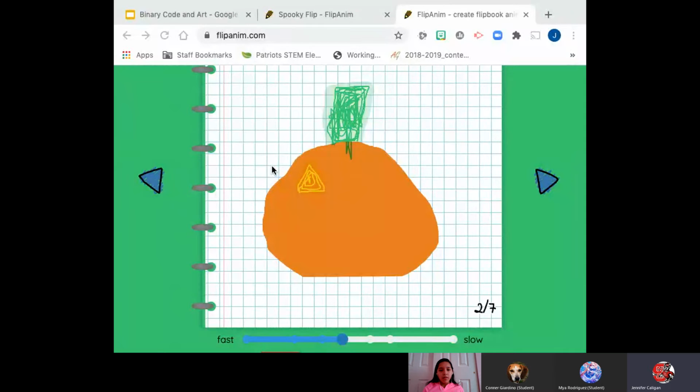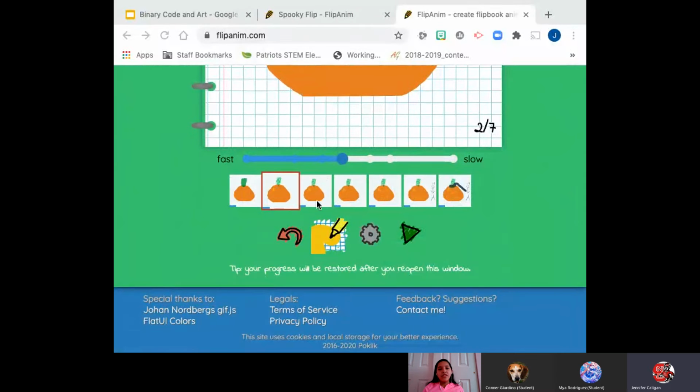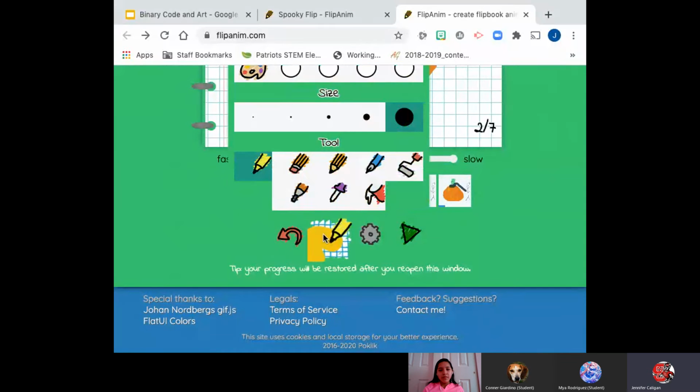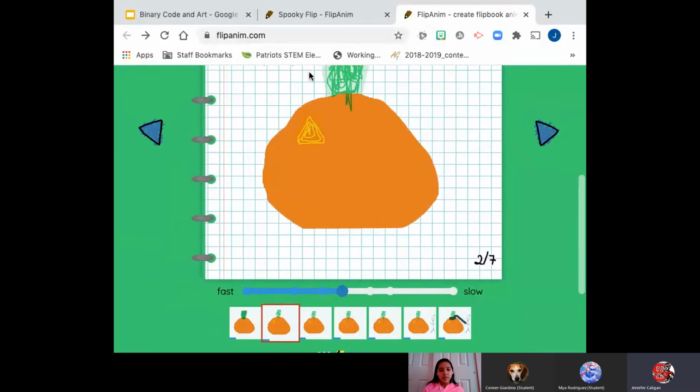This is gonna be super cute. Okay, I'm creating a pumpkin turned into a pumpkin pie. Oh, I like it. A pumpkin and a pumpkin pie. That's cute. That's good.